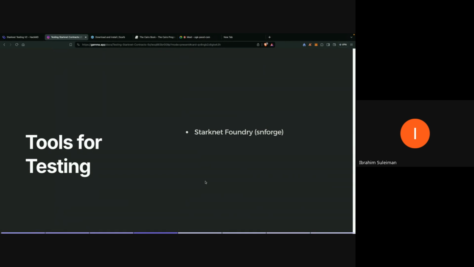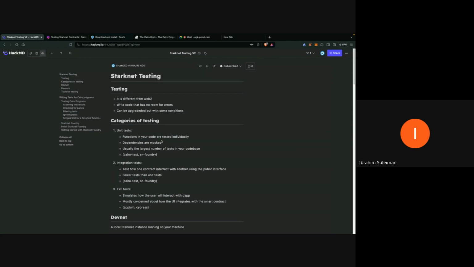Okay, so the next we're going to look at is tools for testing, and the most popular one in the Starknet ecosystem is the Starknet Foundry. So at this point, I'll just open these detailed documents.